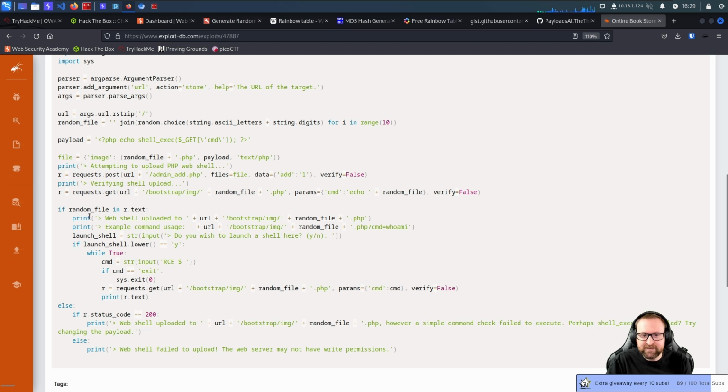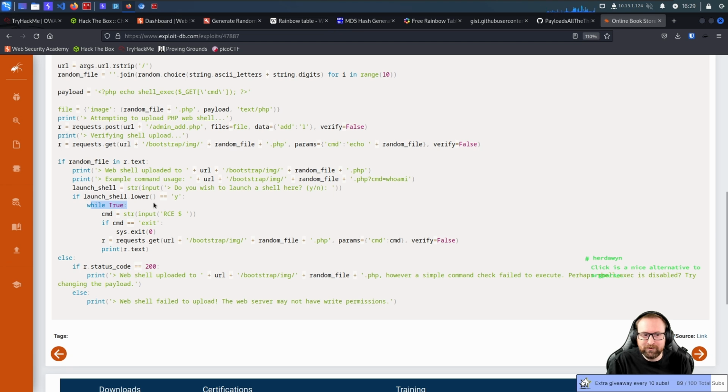Right, okay, here's the cool thing though. It basically says, hey, do you want to launch a shell? And then all it does is it goes into a while true loop, where it basically asks for a command. If the command is exit, it exits. But otherwise, it just sends a GET request and prints out the text. So there you go.